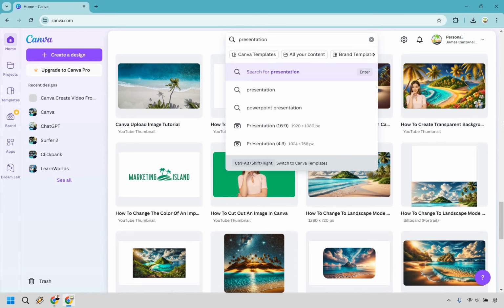Here I'm going to be using Canva to create images from a video. It's very easy to do, and if you'd like to follow along, you can click the link in the description to do that, or simply use it to get free access to Canva.